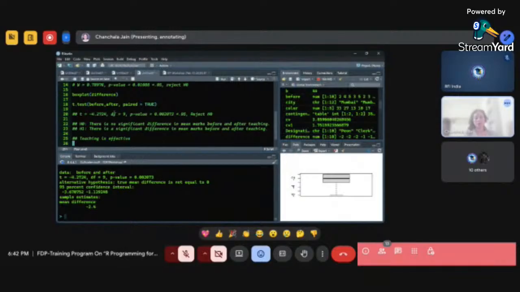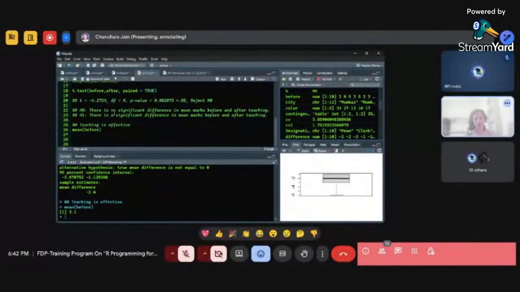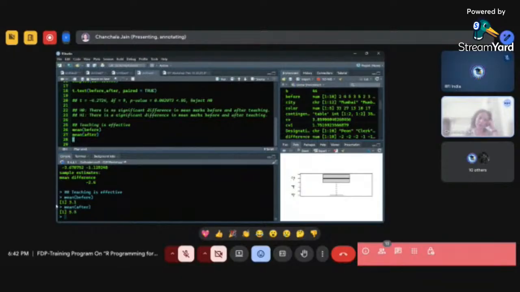right? Or if you wish, you can check the mean of before, and also the mean of after. It is clearly visible. Before teaching, the mean was 3.1. After teaching, the mean is 5.5. And that way you can say that scores have improved after teaching. That means teaching is effective. Is it okay?